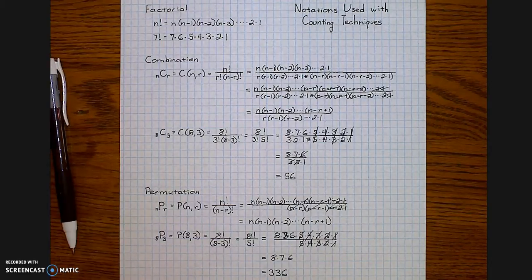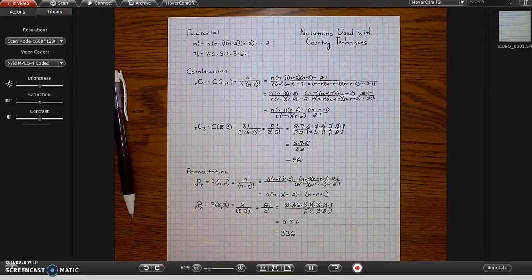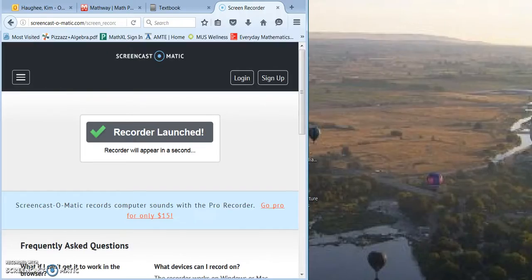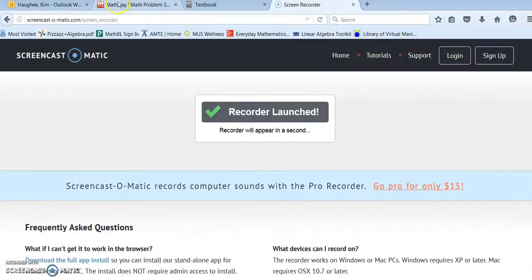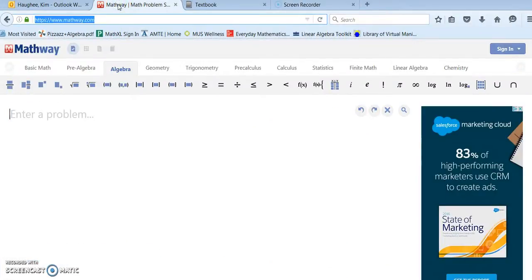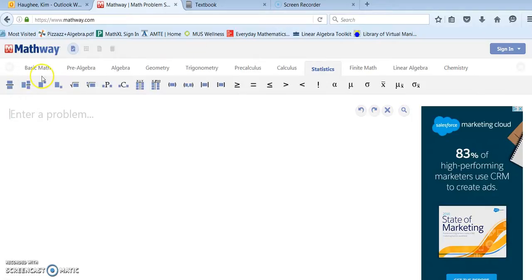Now, I showed you by hand just to help you understand the formulas and what you read in your textbook. I really want you to utilize online resources or your graphing calculator to solve this. So at this point, I am going to show you a website, and that website is mathway.com. At mathway.com, you'll see some headers or tabs, and I want you to select statistics. And then you'll notice that there is a symbolic form for combination and permutation.